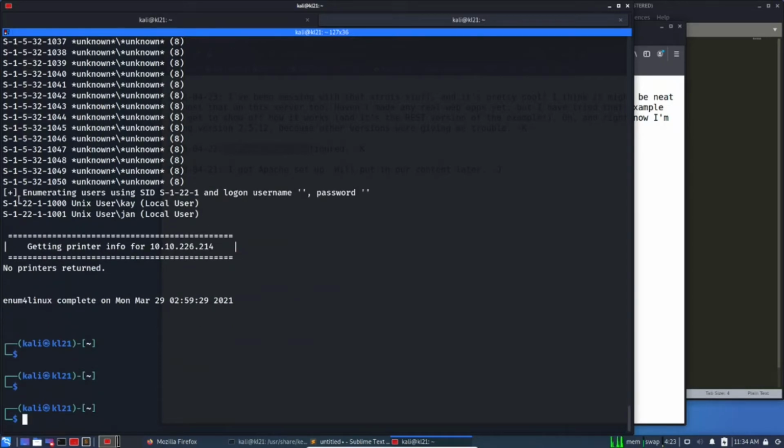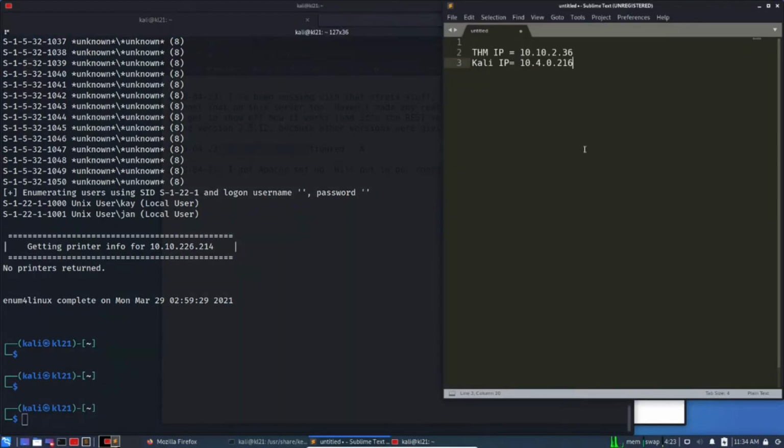So in the last, it found two users, user K and user Jan. So the K and J were the initials, and these are two users. One is Jan and the second is K. Okay, so we need to brute force using user Jane because this password was weak. We already knew that, so we got the user.